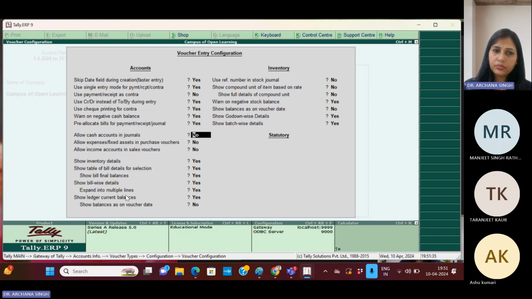Then expand into multiple lines. Yes. Then show ledger current balances. If you want every ledger's current balances to be shown, then you have to select it. Yes. Then next is show balances as on voucher date. On that voucher date, what was the balance? तो वो भी अगर आप करना चाहते हो, then you can select it as yes. Then use a reference. This was related to accounts. Then inventory, use reference number in the stock journal. कि आपको reference number रखना है stock journal में. You can opt for this option.